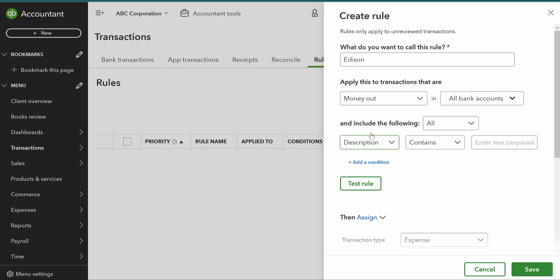So now we're going to set parameters. We can include any of the following or all of the following. I recommend normally using all. When we use all, the conditions that we set all have to be met. If we use any, then any of the conditions that we set can be met and it's going to apply that rule. So let's talk about what we can set conditions on.